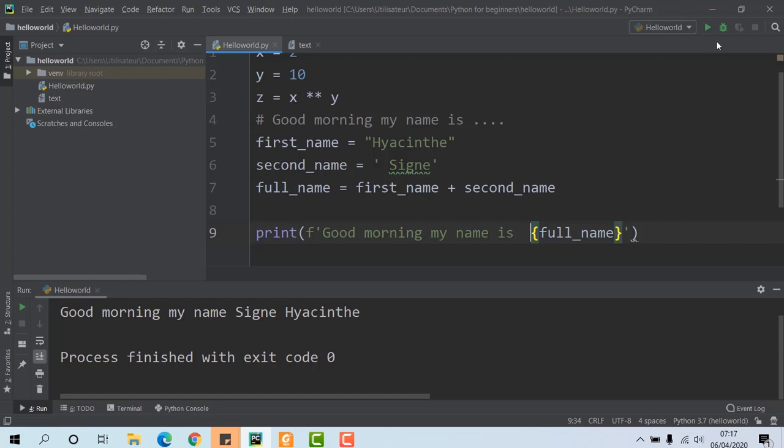So if I print again, I will have good morning, my name is Hyacinthe Signé. But if I change my name here and I put maybe, let's say Dimitri, if I print again, you see it says good morning, my name is Hyacinthe Dimitri. So you can change it as you want and put anything. You will see that every time you print, it dynamically renders the new value of the name. So this is very important for strings.